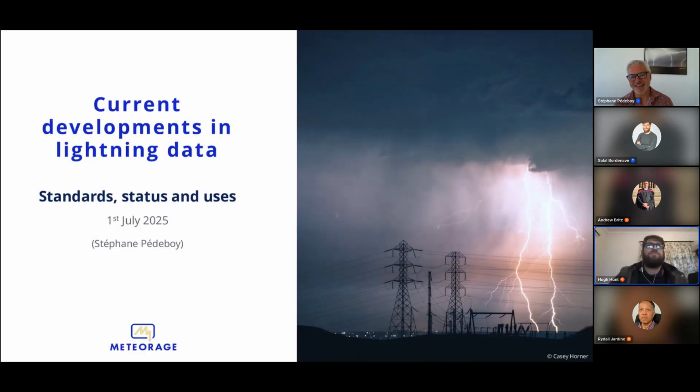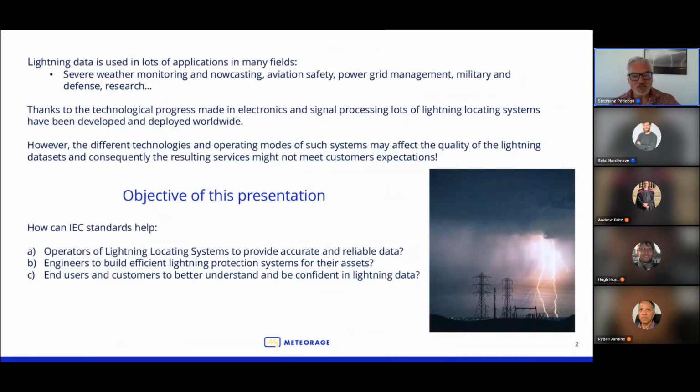Thank you very much, Hugh, for this introduction. Before starting, I will try to introduce the subject a bit. Lightning data is used in lots of applications, in many fields, just like you introduced, Hugh: severe weather monitoring, nowcasting, aviation safety, power grid management, military and defense, research, and so on.